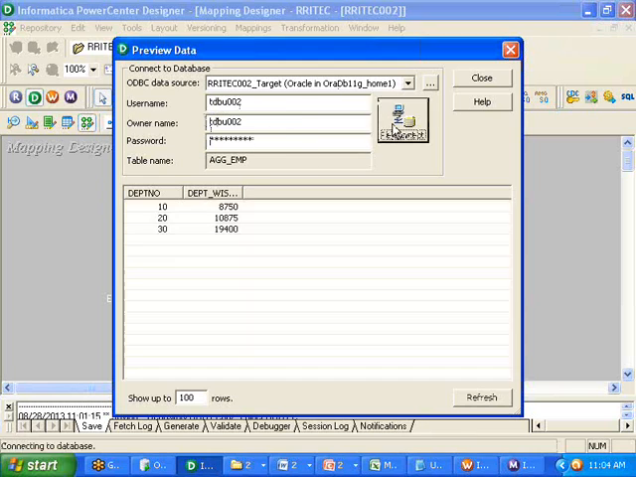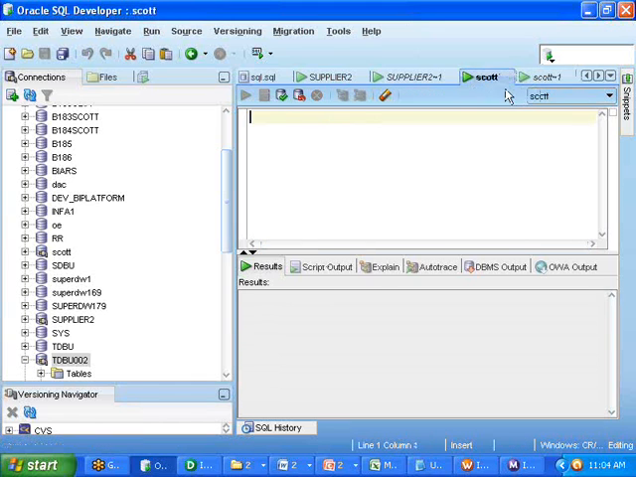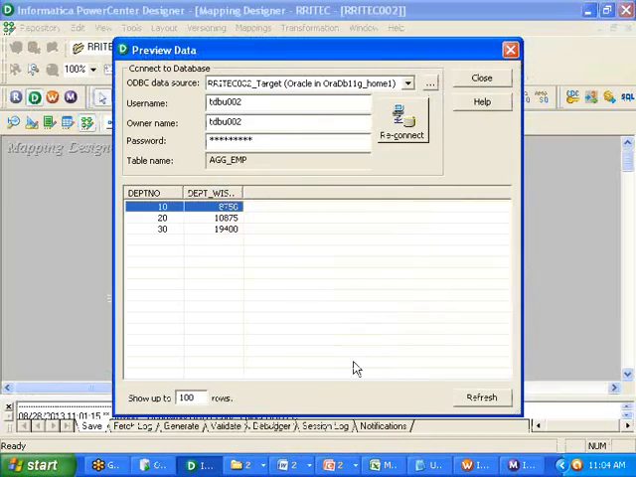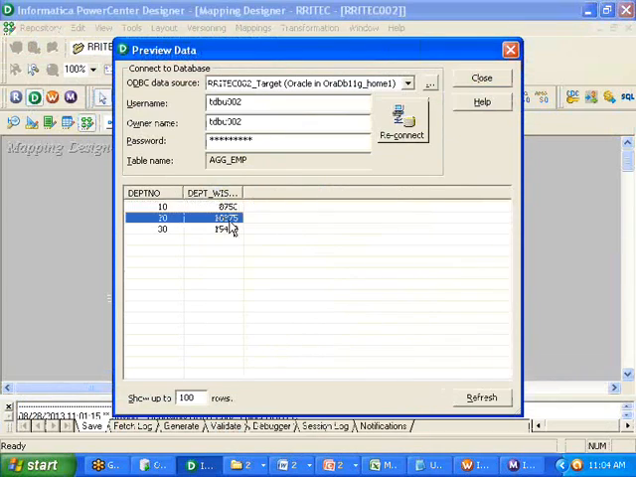Whatever result we got here and whatever you wrote in the query here, both are giving the same result or not. If you go to the previous one I wrote manually: 10th department, 8750 - same thing you got or not? 20th department 10875, same thing. 30th department 19400, same thing. So whatever I wrote manually in the SQL query and whatever my tool loaded, both are giving the same result. So I can believe this data is correct.